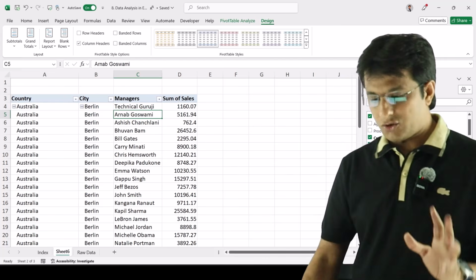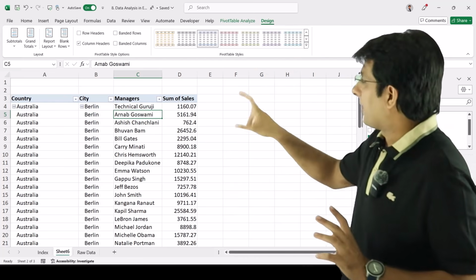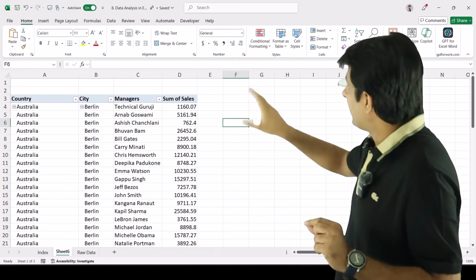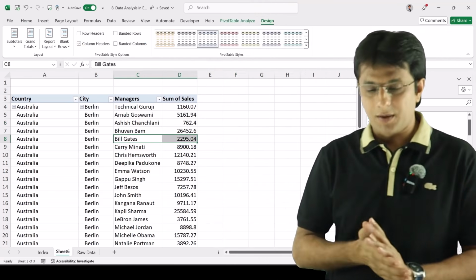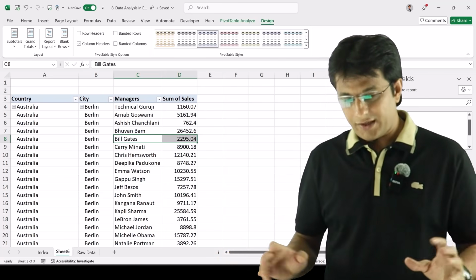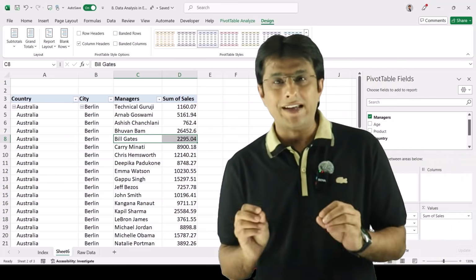So these are some cosmetic things which come in the design tab. If you keep your cursor outside, the design tab goes away. If you keep your cursor inside, the design tab comes over here. So these are the options related to formatting of a pivot table in Microsoft Excel.